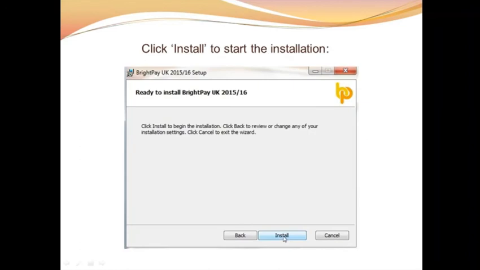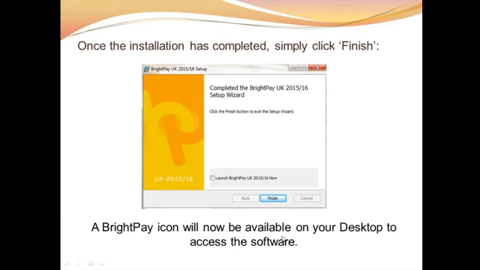So at the prompt, click on install, and the software will just take a couple of minutes to install, and you will then be told when it's completed. By clicking Finish, that will complete the install for you, and you will be given a BrightPay icon on your desktop to access the software.